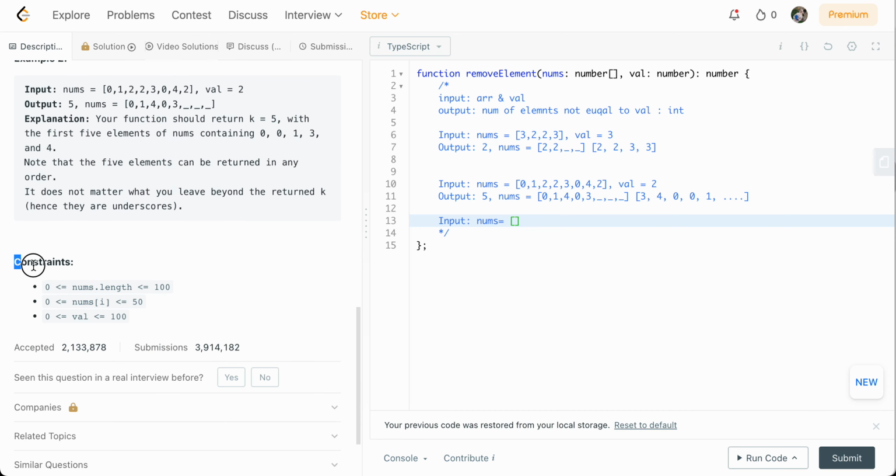We have, first of all, we can ask for constraints. What are the constraints? And they will say the numbers length will always be, it can be empty or less than or equal to 100. So if it's empty, your output will be what? And we have a value of 3, so the output will be 0, because there are no values at all here.